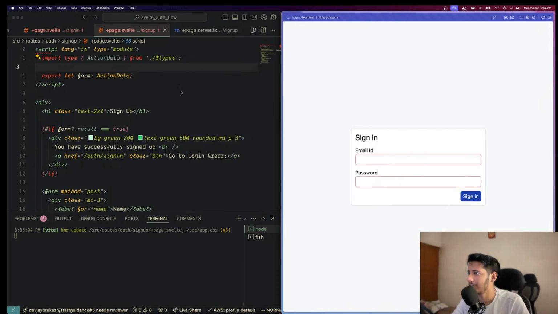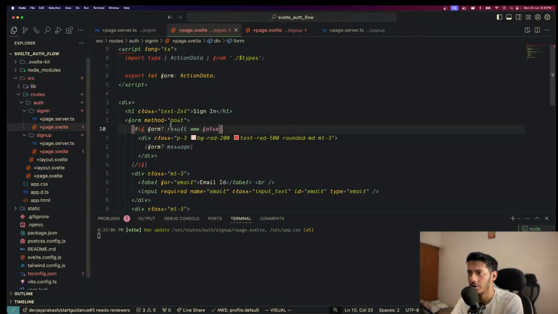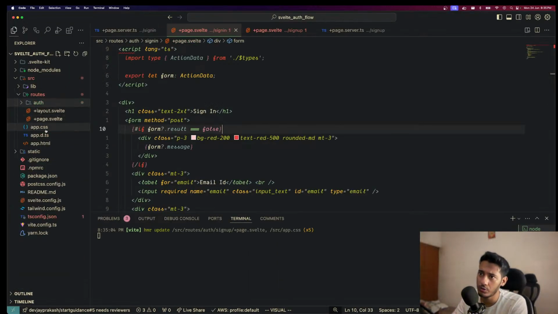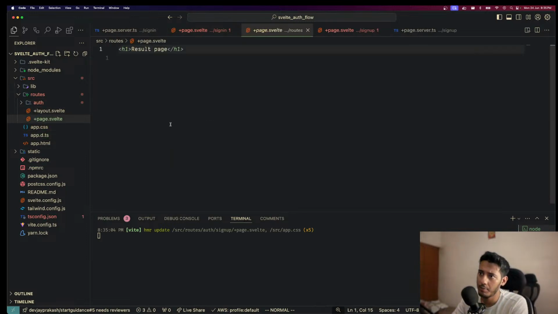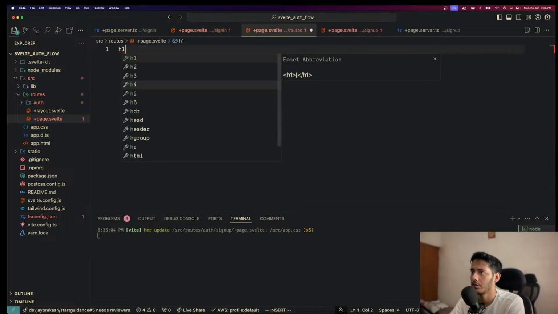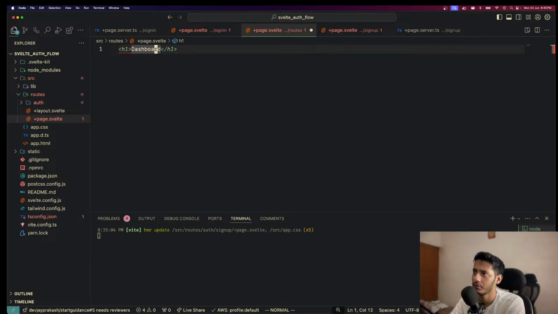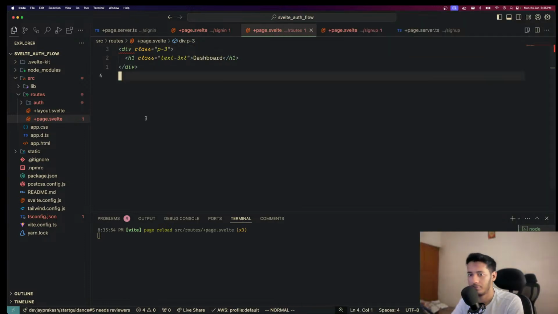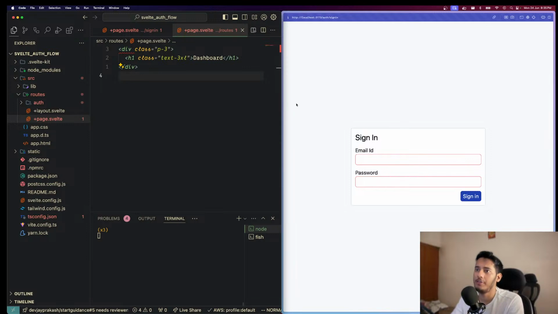So let's do something to redirect the user if the user has successfully signed up. So where do we redirect the user? We redirect the user to the dashboard, which is the page.svelte, which is this one. So we'll call this h1 dashboard, and then we can say class text, maybe pxl, something like that. We can put this inside some div, and then we can give some padding to this, maybe 4 or something like that, which is great. Now we have something.